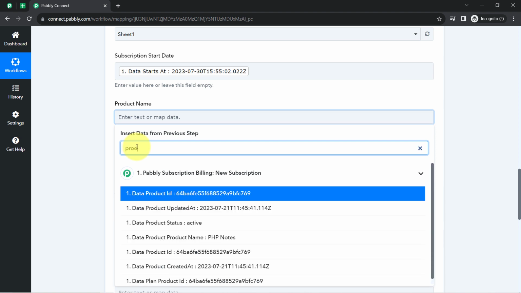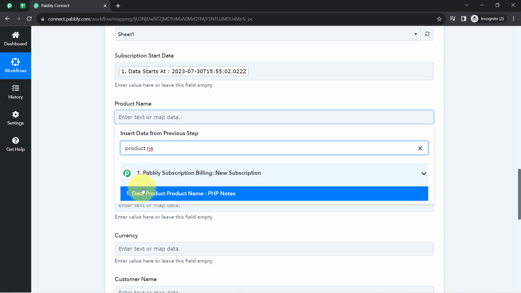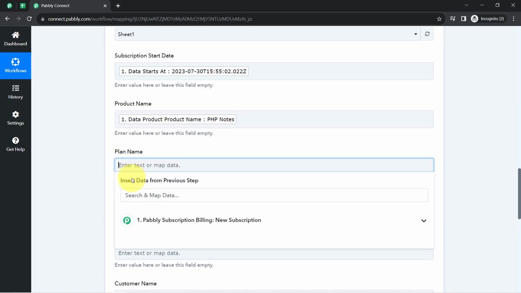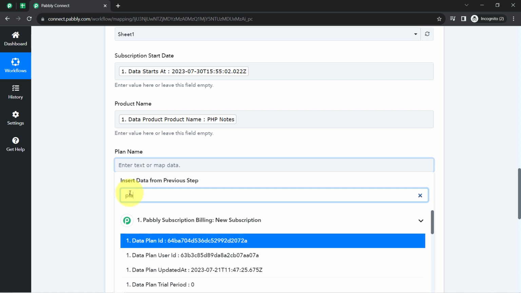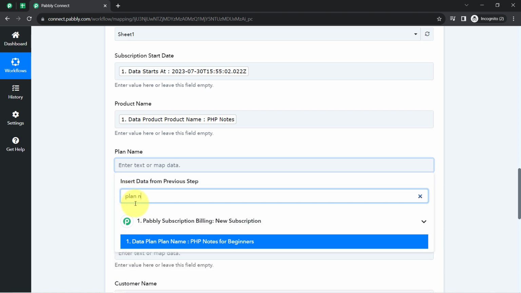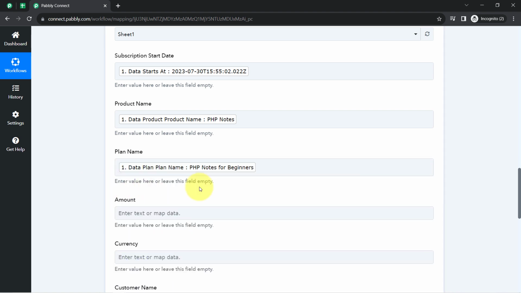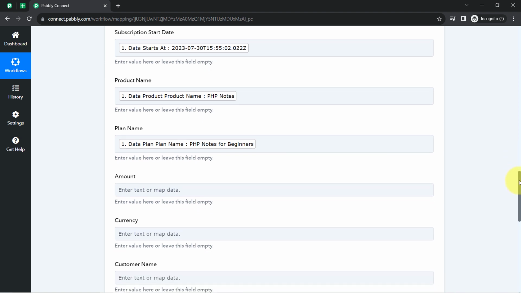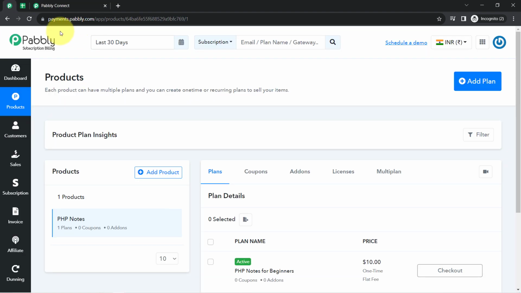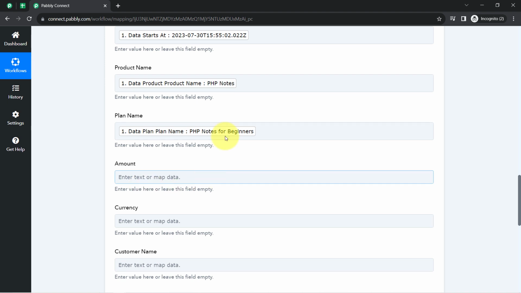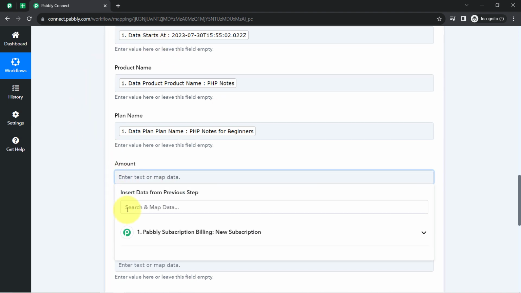Now you must be thinking, what is this mapping which I am repeating in front of you again and again? Whatever details I am mapping here, these details will be replaced automatically when this automation works in real time the next time. Yes, it is going to happen with every new subscription of Pabbly Subscription Billing. This existing data will be replaced automatically.